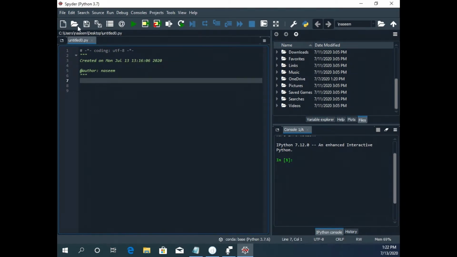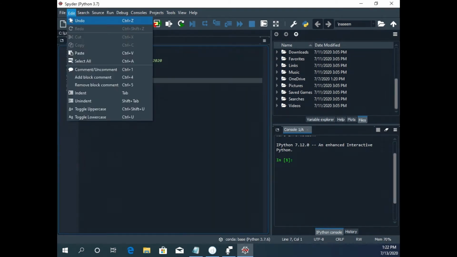And here we have a standard menu. We can create a new file if you wanted to create. So just go to File and create new file.